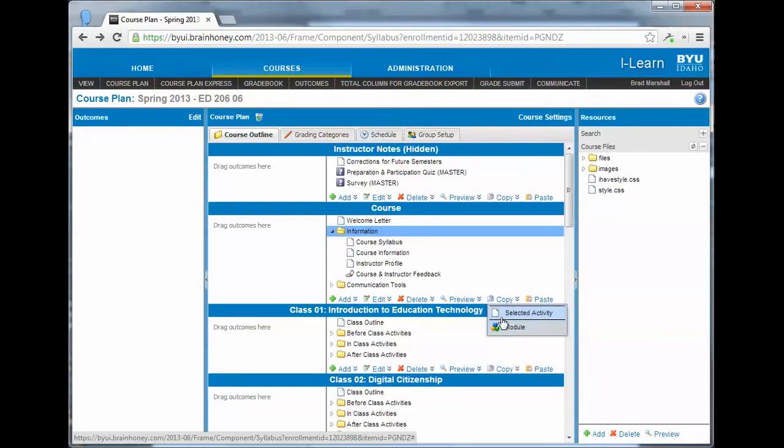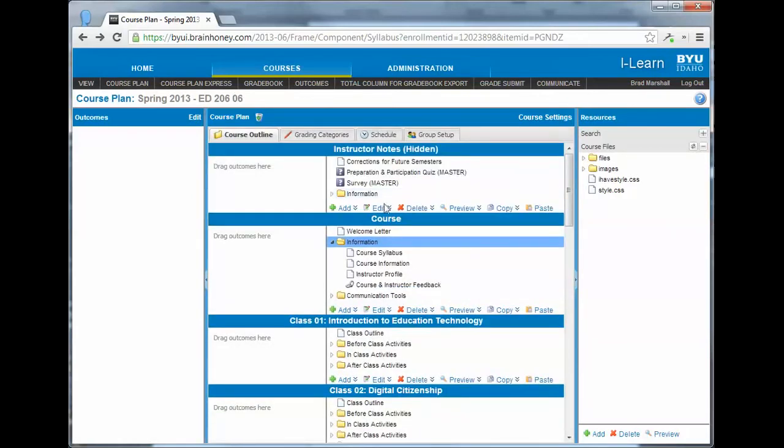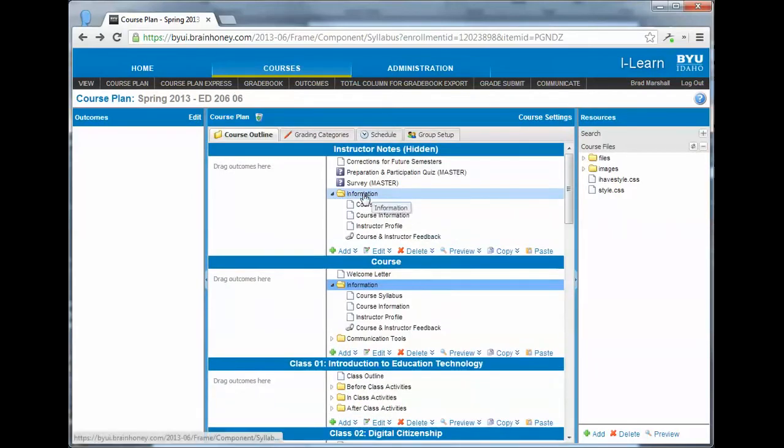If I copy the selected activity, I can go to another object and I select paste. As you can see, it copied the entire folder and the entire structure into this other module. Now I can open up each one of those items individually and edit them as I see fit.